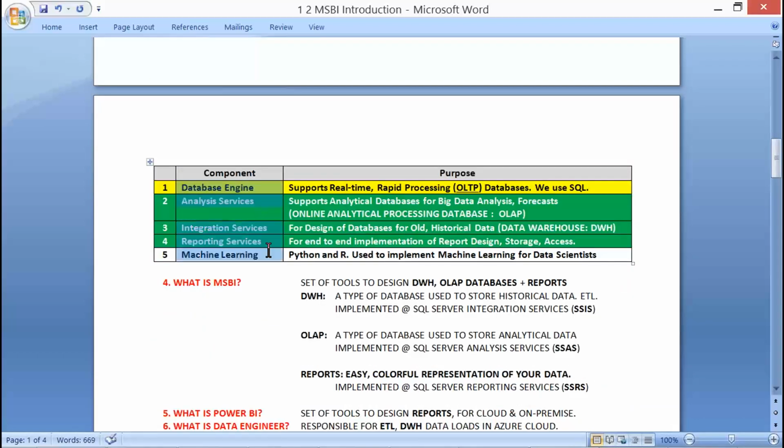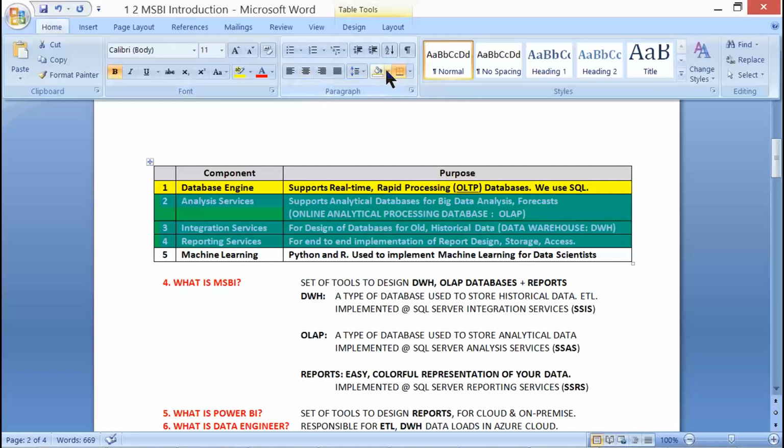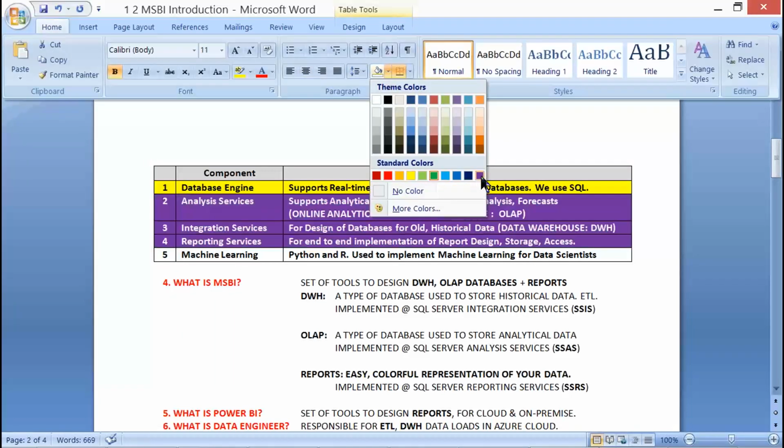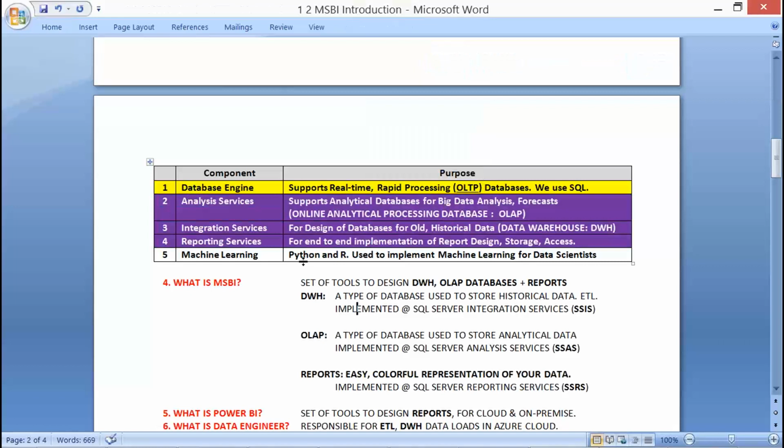Purpose of each of these components. We are looking for the green item analysis, or I'll just put it this way. I'll give a different color here to match with our lab plan. Yellow box is mandatory to get into the purple box. Yes, database engine, SQL Server, T-SQL basics are required: constraints, joins, to get into MSBI components.